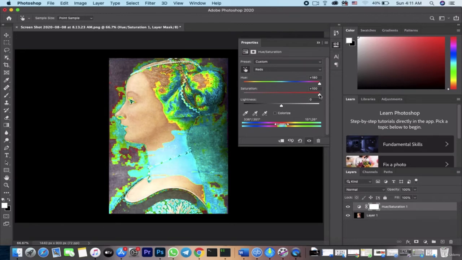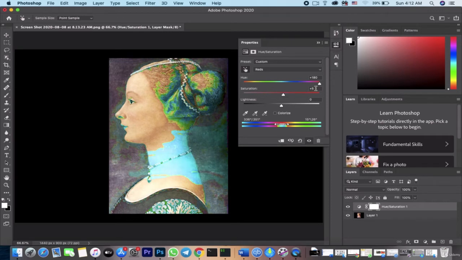So what I want you to do is bring this back to 0, and this back to 0. Now play around with these two sliders to make sure this matches with the skin. Let's bring the saturation back down. Now look at what is happening. Look at the magic. Let's say negative 20, and let's try to increase the hue a bit.